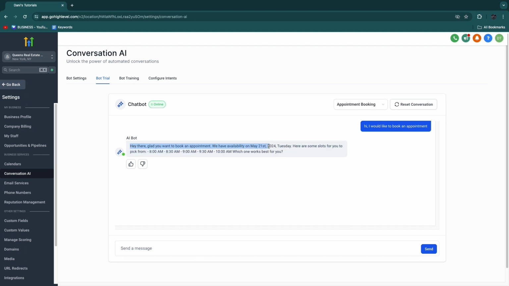We have availability on May 21st, 2024, which is today. Here are some slots for you to pick from, 8 AM, 8:30, etc. Then which one works best for you? So then you can actually train the bot by clicking on the thumbs up or thumbs down. So if you click thumbs down, you can add a response that you prefer. For example, you could change the question at the end right here, but if you like it, just click on the thumbs up right there.